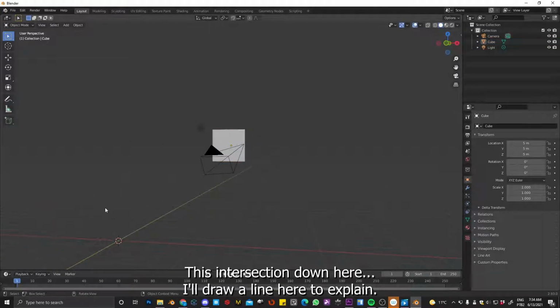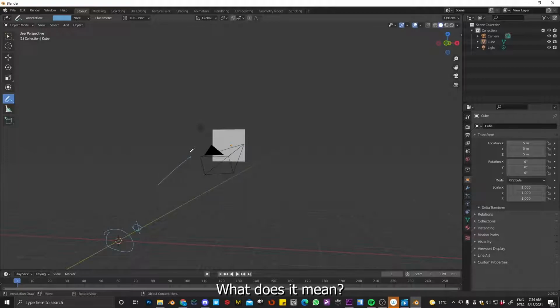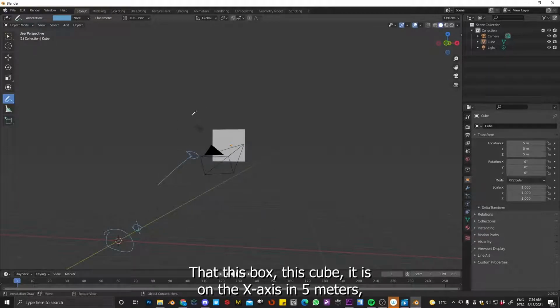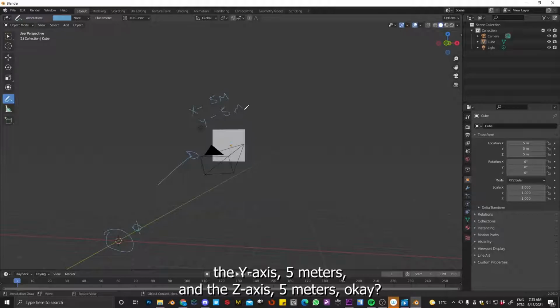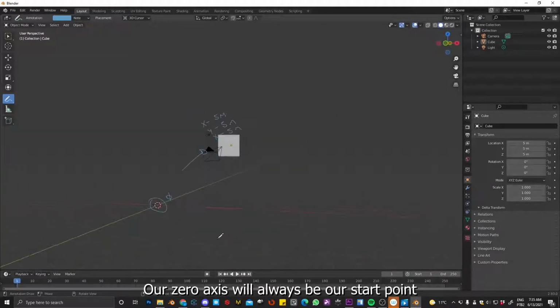So these intersections down here, I will draw a line here to explain. This intersection down here corresponds to the 0 axis. So what does it mean? That this cube is on the X-axis 5 meters, the Y-axis 5 meters, and the Z-axis 5 meters. So our 0 axis will always be our start point to move objects around.